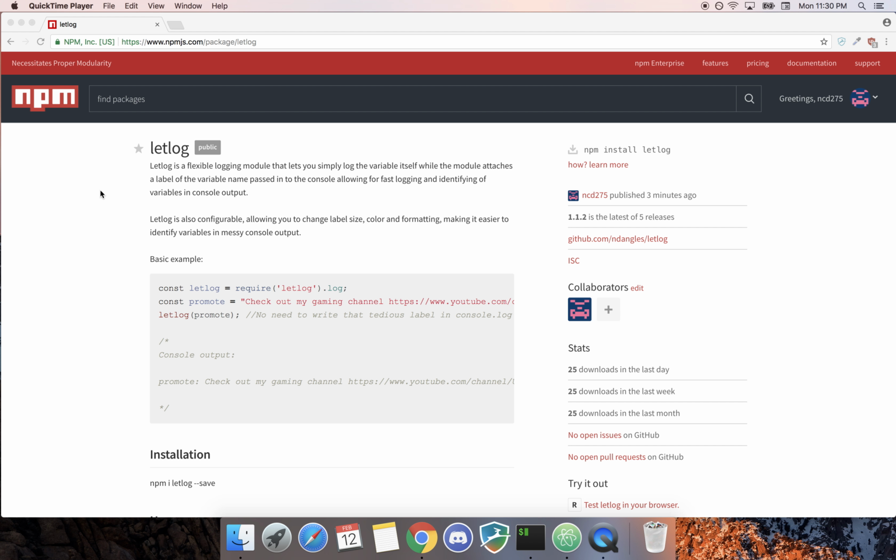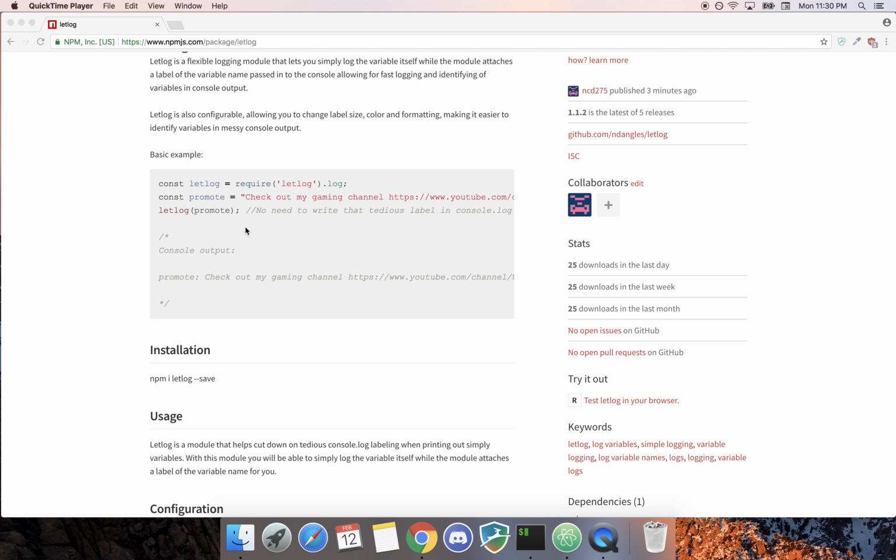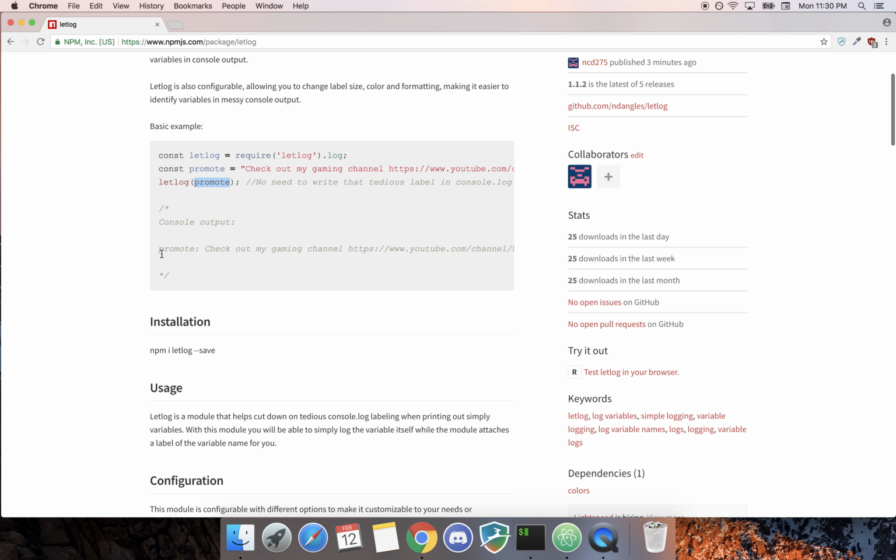Hey everyone, so today I'll be going over a Node.js module called Letlog, and this module allows you to simply log a variable name to the console, and the module will take the name of the variable you passed in and attach it to the output as a label. So you can see a quick example here. There's a promote variable. You pass it into Letlog. Letlog takes that and attaches it as a label.